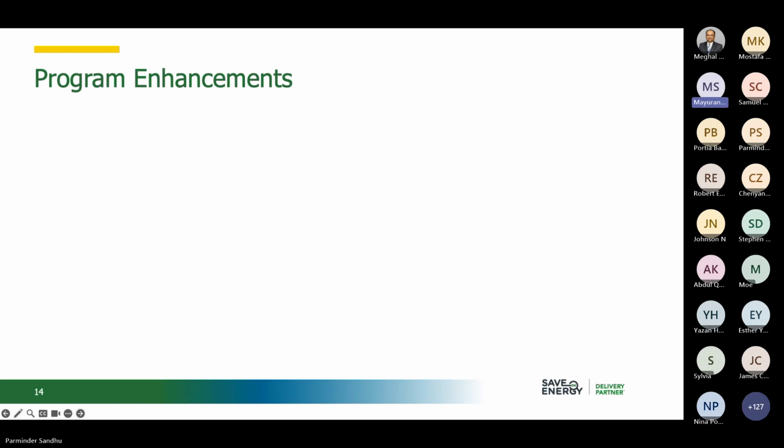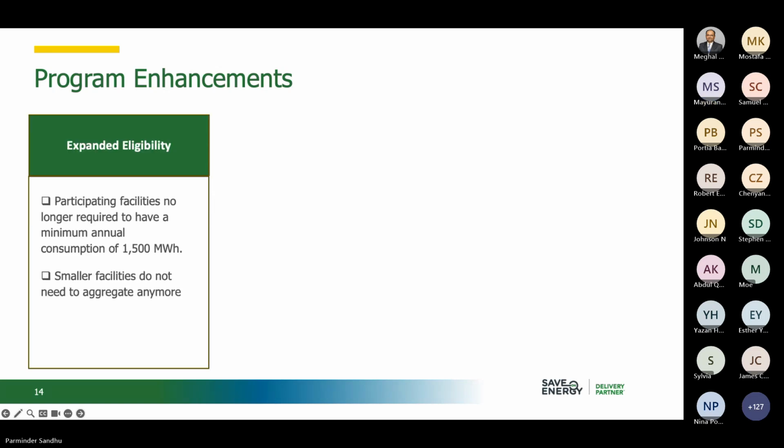For EPP, we have made multiple program enhancements. Firstly, we have expanded the eligibility for facilities. We have mentioned this in the previous slides that the minimum consumption requirements have been removed and facilities do not need to aggregate.